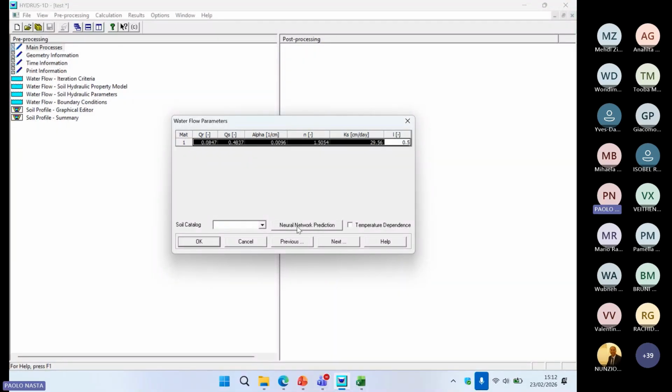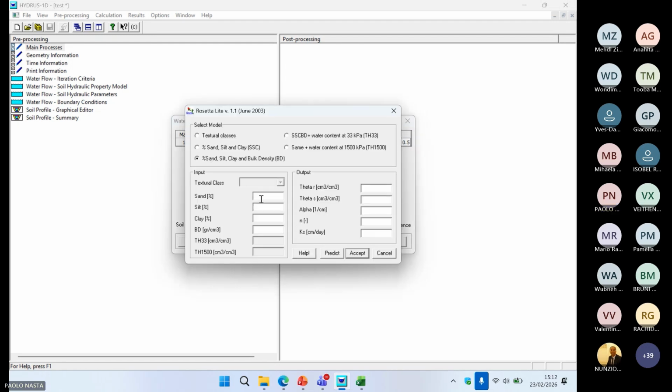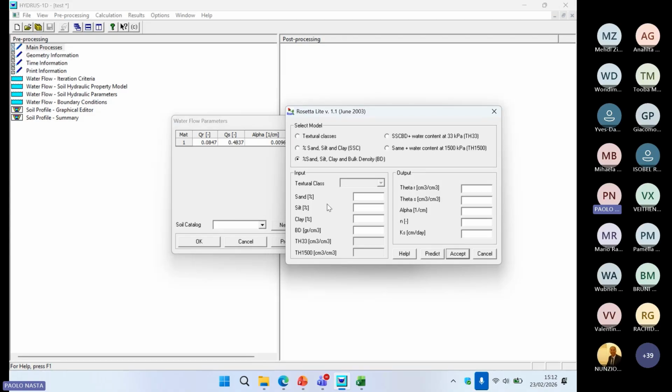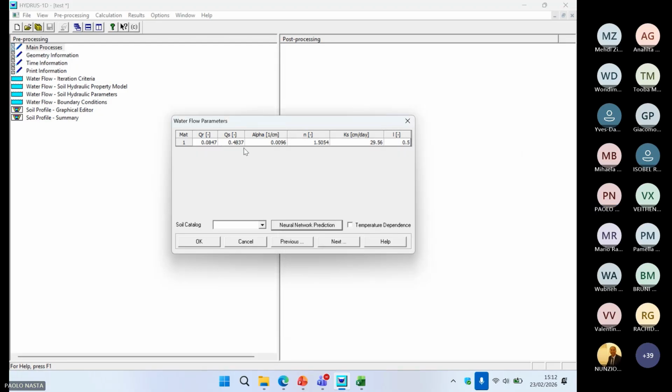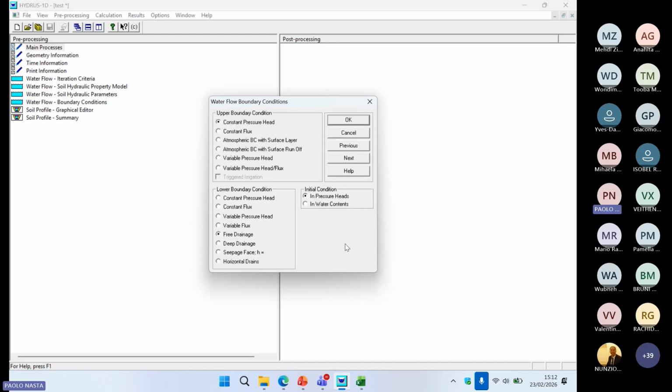There you go. So again, I repeat, if you have doubt, I used for sand 30%, for silt 40%, for clay 30%, and for bulk density 1.2, to get this kind of parameters. So I get almost 0.5 for saturated water content, and these values for the other parameters. Then I click Next, and I need to set up the water flow boundary conditions.